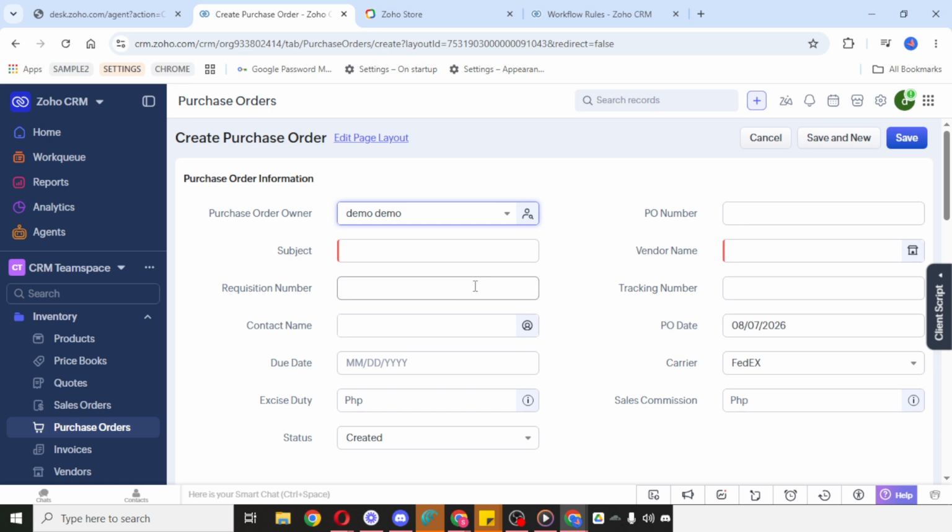As you complete the form, make sure the information is accurate. Double-check item quantities, pricing, and any dates included in the purchase order. Taking a few extra seconds here can help prevent errors later, especially if this purchase order will be used for inventory tracking or accounting purposes. If your form includes optional fields, you can fill those in as needed based on your company's workflow.